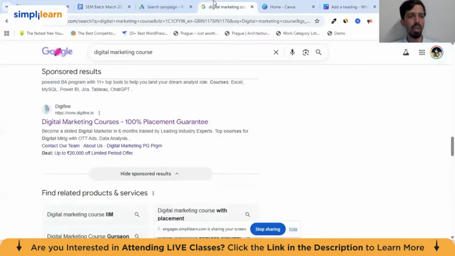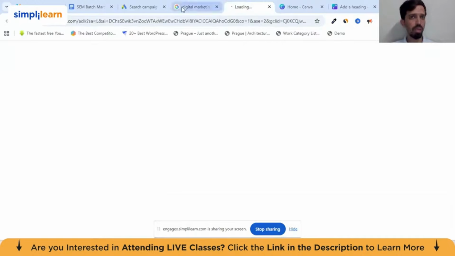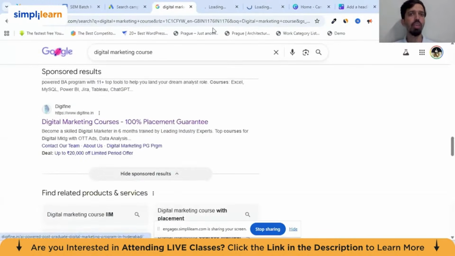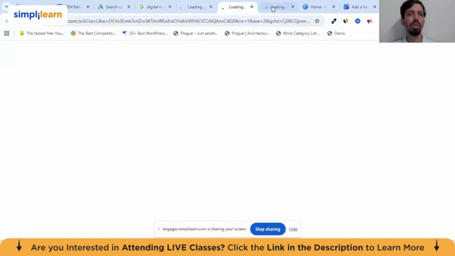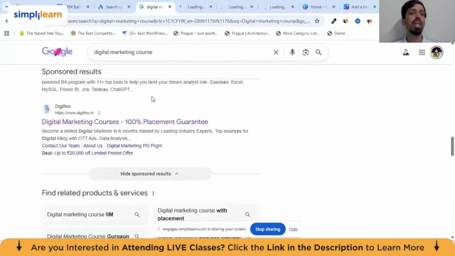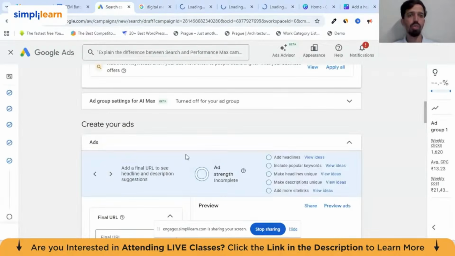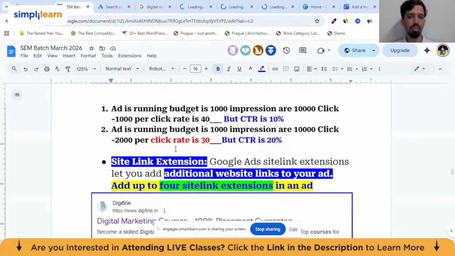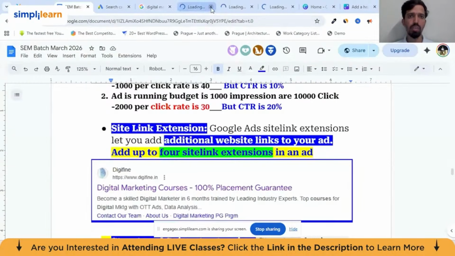Here, if you go on this particular advertisement, this is not clickable. This is clickable. This will go to the final URL. This is the final URL. But here, if I am clicking, you can see it is redirecting me to some other page. Here, if I am clicking, this is redirecting to another page. So there are 3 links being added. These are your additional links. The main is this, but it's redirecting to 3 other pages also. That is your additional website links added within your website.